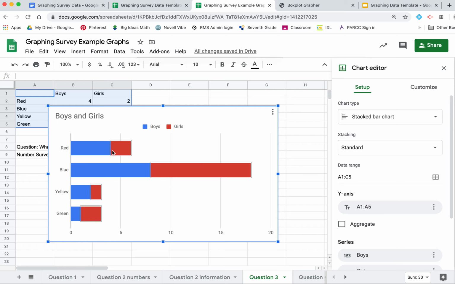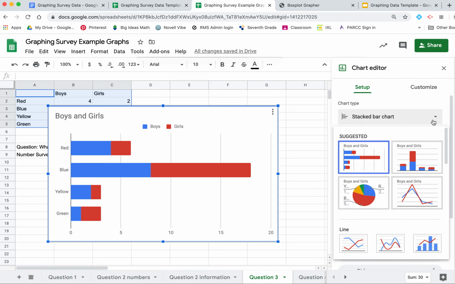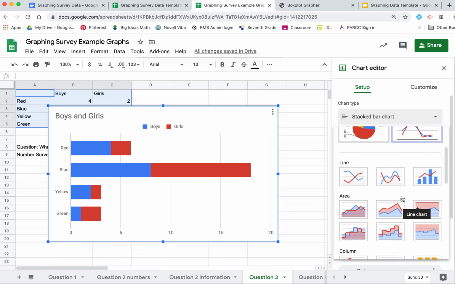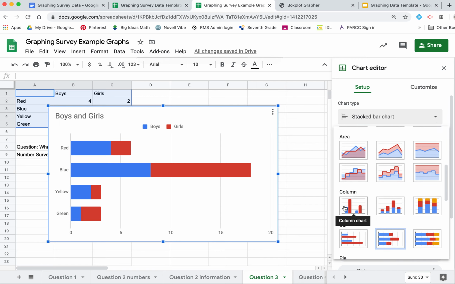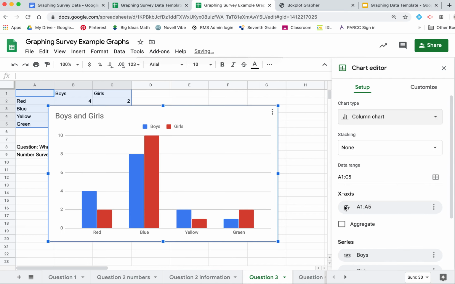All right, and then for this question number 3, they don't give you the right type of chart. They give you a stacked bar chart, and I would like you to make a double bar chart. So you have to click in there on the chart type, and you need to change it so that you have this one, which is called a column chart, but it's a double bar graph.